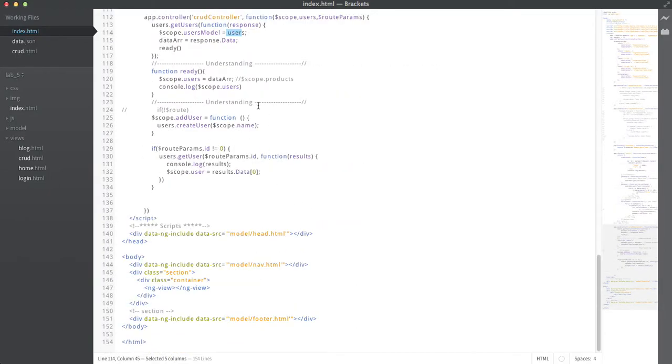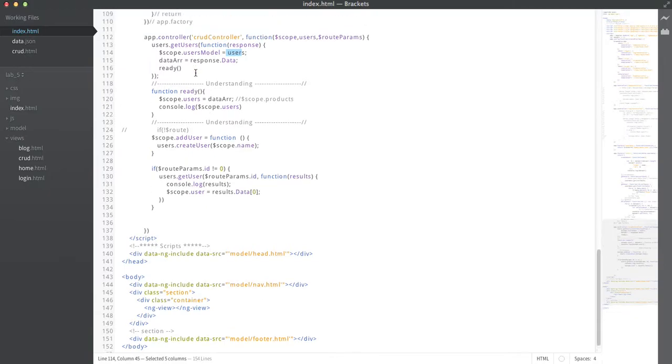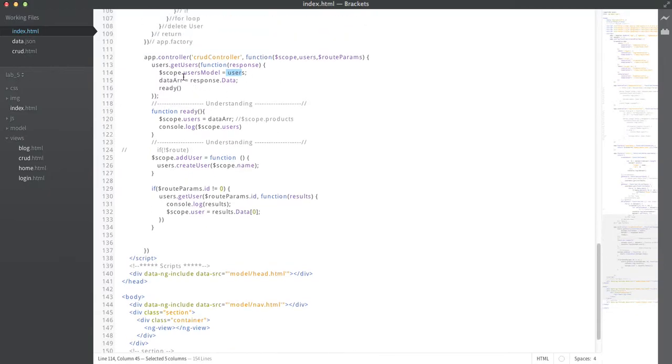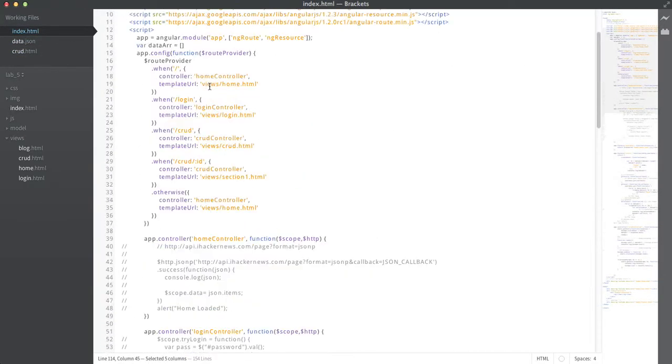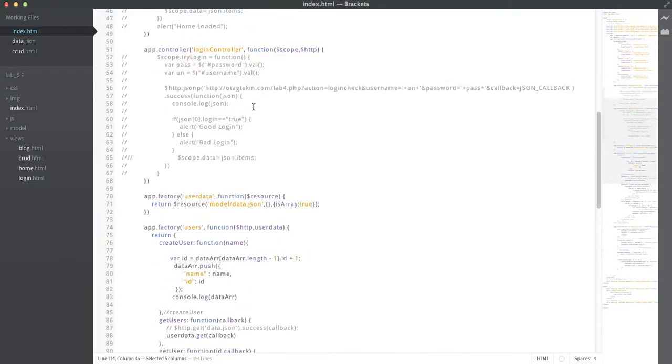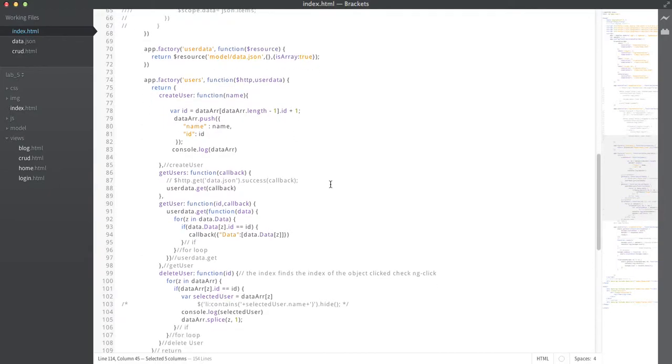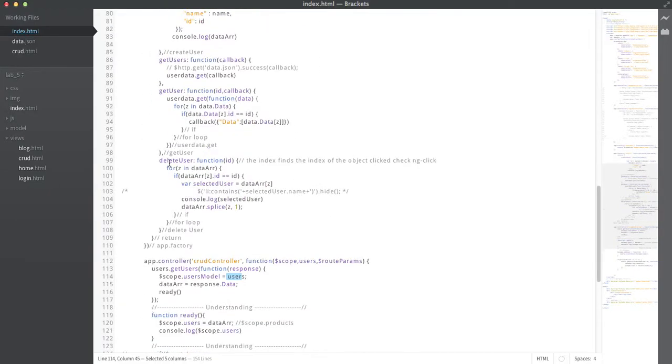So what happens is after I do that, userMod equals users. I go to user model, which is the entire factory, or all of the factories in users, and it goes to the delete user factory. It goes up here to the delete user factory. Okay, delete user factory.